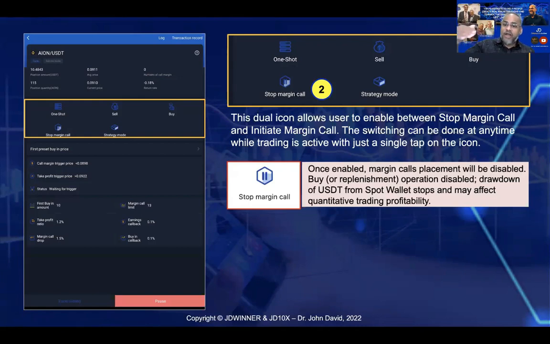So now the bot is no longer buying when the market is going down. Remember, this is quantitative trading. Quantitative trading means there is a drawdown, or we call this averaging. So when you stop the margin call, let's say, for example, you have 13 margin calls, you reach the fifth margin call, you start to panic. You start to see your USDT in the spot wallet reducing, and what you do, you go and stop the margin call. Now, when you stop the margin call, the bot will stop at margin call number 5. The bot will no longer buy further when the market goes down.